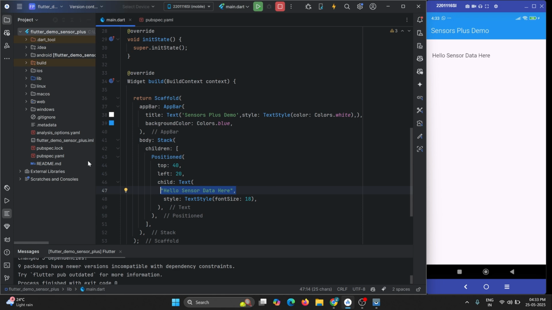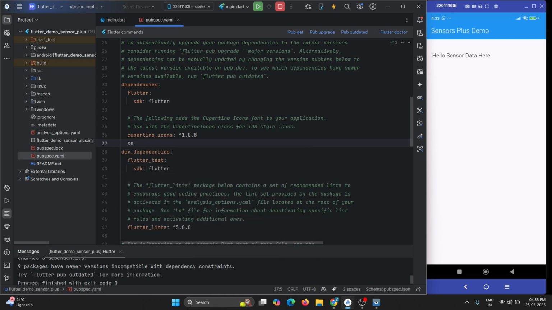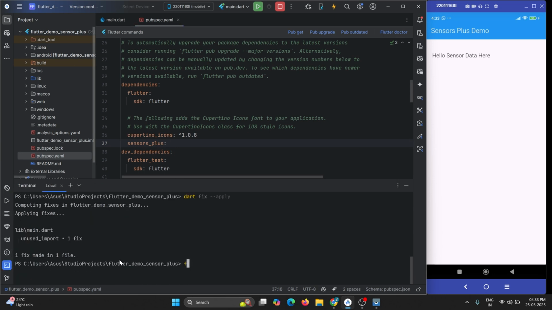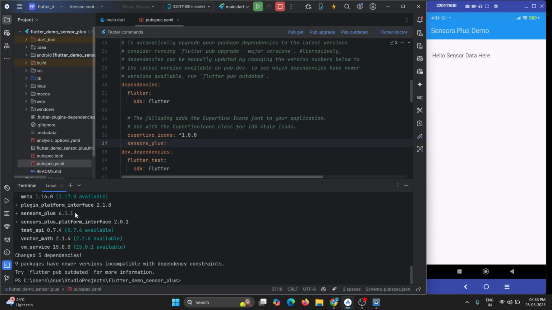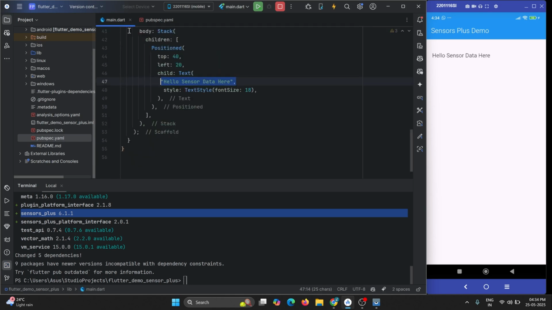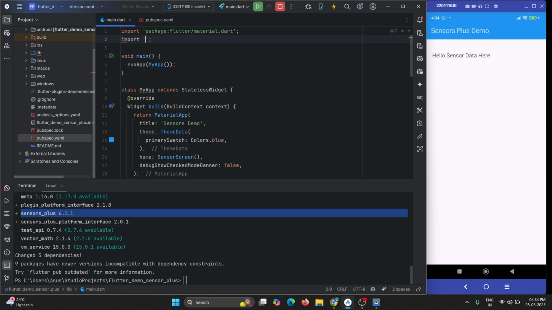So first of all, we must go to the pubspec.yaml file, and under the dependencies section you need to add a package, that is sensors_plus. Just add it and hit the pub get button, or you can enter flutter pub get from the terminal. If you are using VS Code, then you just need to go to the terminal and enter flutter pub get. Both are the same thing. You can see the package got installed as an external library. Now you can use it by simply importing it over here, import sensors_plus.